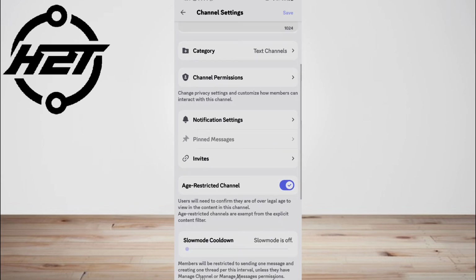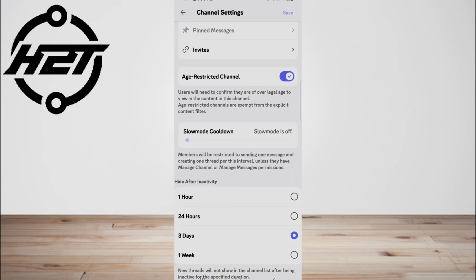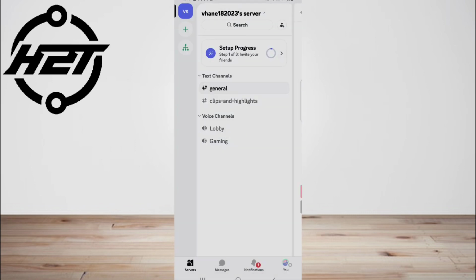Making a channel NSFW prohibits users who are not 18 years old from joining the channel, as it is made NSFW to keep adult content away from underage users.